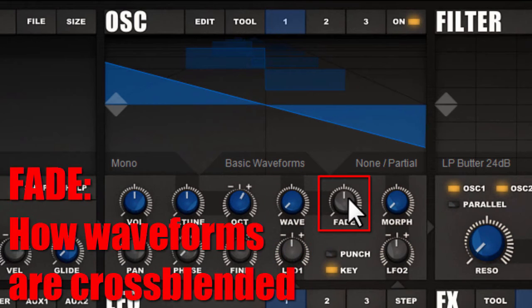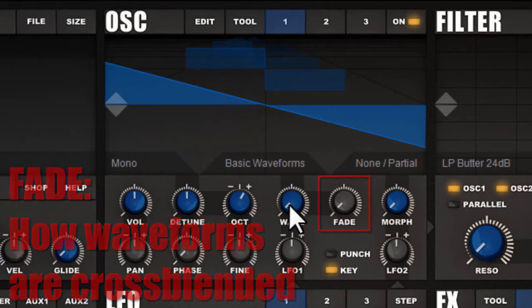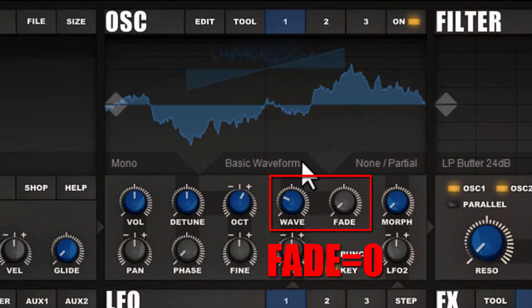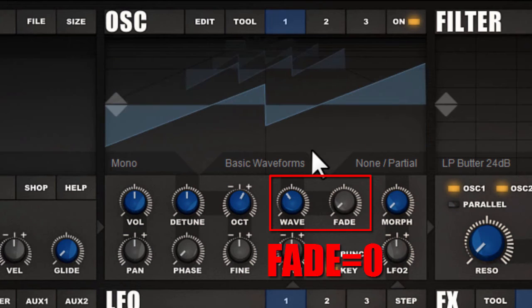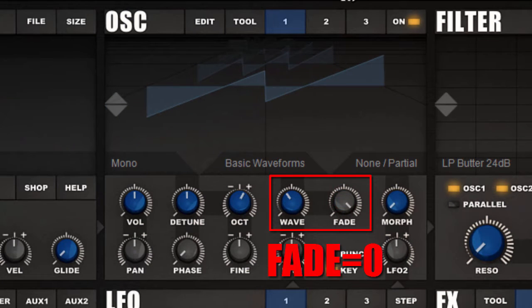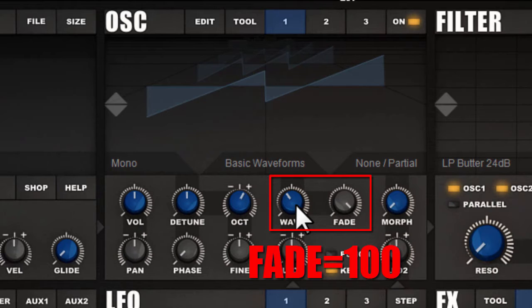There is also another control which is called fade. If you turn this knob to the left, it will jump from one waveform to the next. And if you turn it to the right, it will do a very smooth transition between those waveforms.